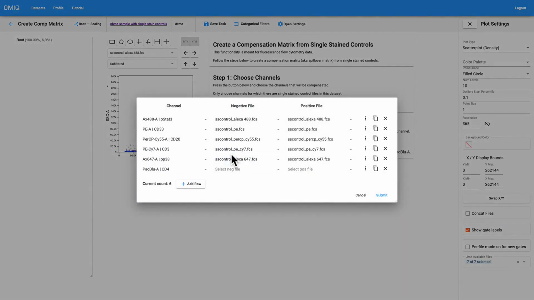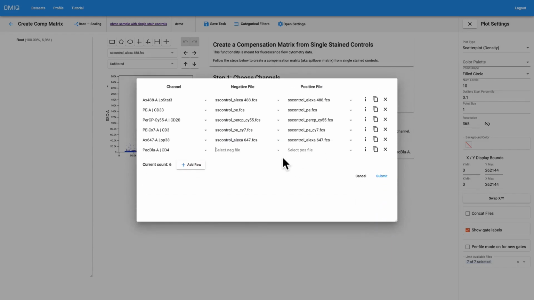When we open up this page, we'll see a set of, first of all, the channel that's being compensated in the first column. We'll then have the negative file and the positive file as options to select. You can see here that all these were assigned correctly, except for Pacific Blue, which in this case is because the actual sample name is a bit cryptic, just PB. Okay, so in this case we'll just select that sample there, and then we'll be done.